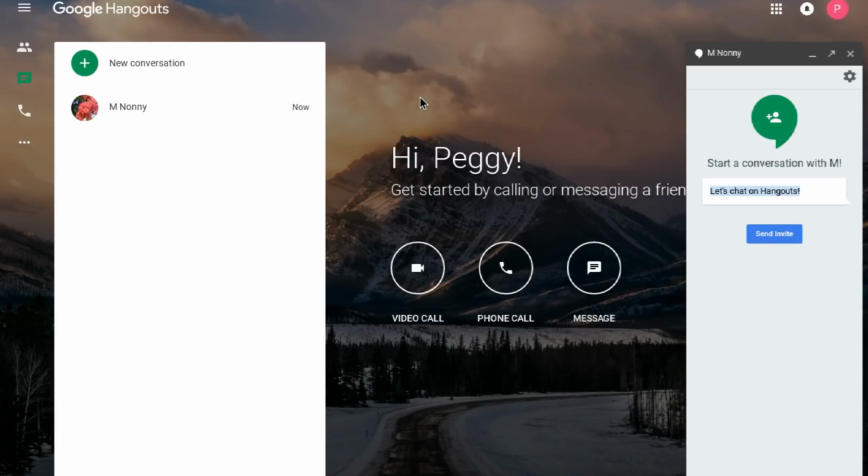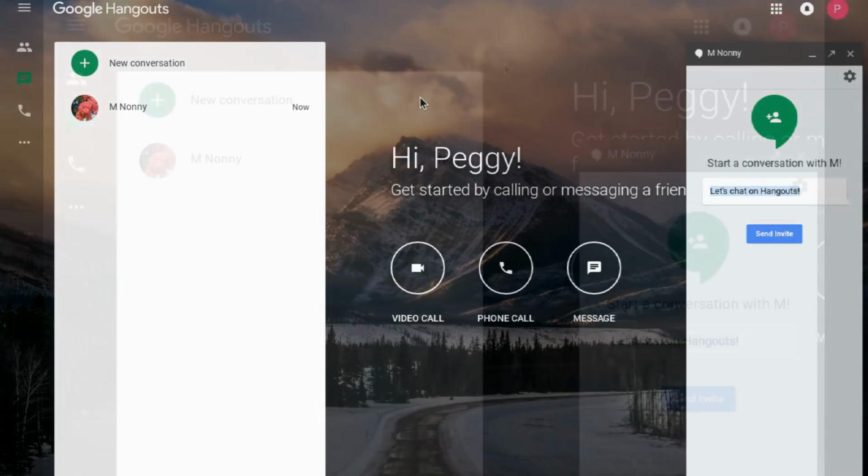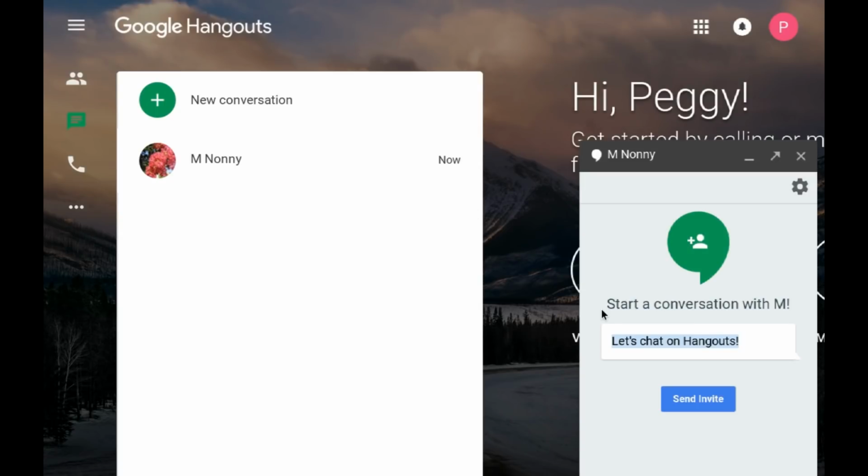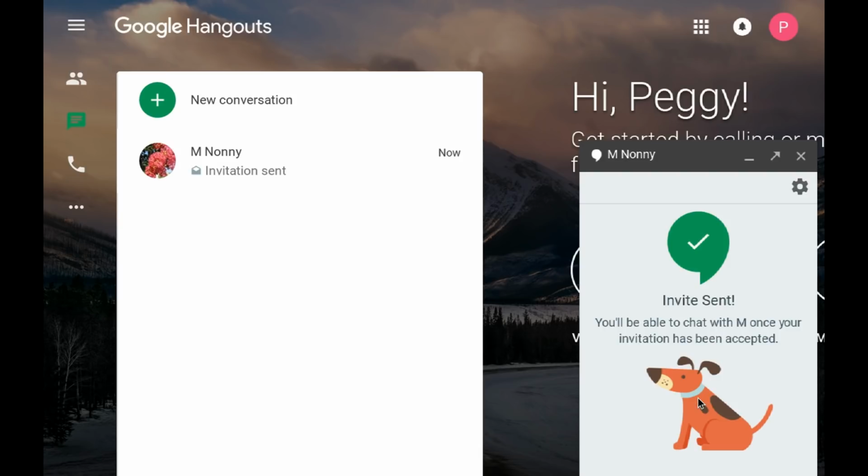Hangouts opens in a new browser tab with the chat window open. You can customize the message that you send to the person that you want to start the conversation with. Click the Send Invite button, and as long as the other person allows strangers to send them Hangouts invites, they will get your invitation.